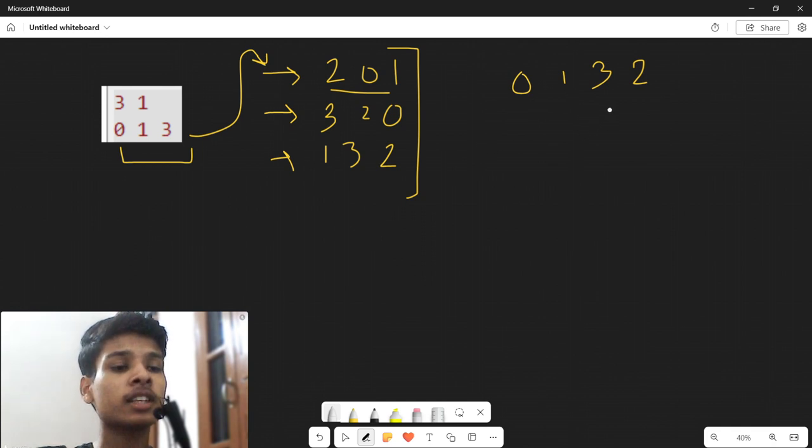Then after the first operation, what I'm getting is 3, 2 and 0. Then after the third operation, what I am getting is 1, 2, 3. Then after the fourth operation, what I am getting is 0, 1 and 3 again. So I hope you have understood this much.